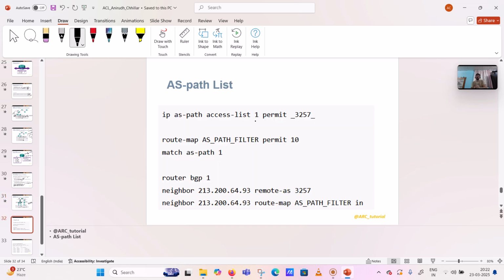Okay, so there's one more access list. It's not the access list, it's a path list that will be working the same as an access list. So how will the path list work? Let me give you an example.